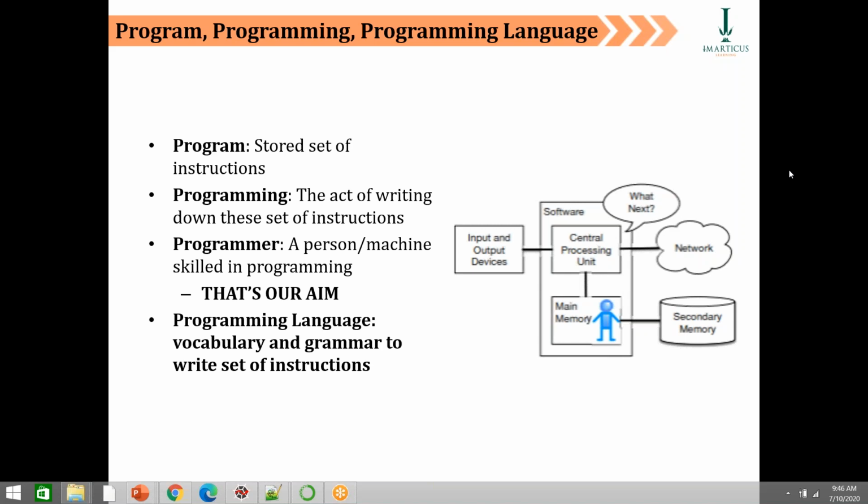Okay. So what is programming? So we are actually giving instructions and we are storing instructions. Karandeep has rightly said. And programming is a way to call programs.